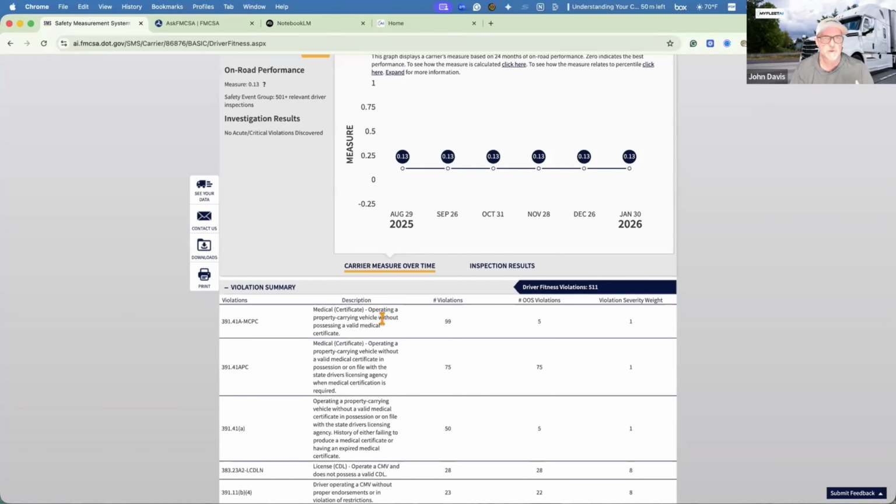So in your driver qualification file, your driver presents a medical card. There should be a screenshot from the National Registry of Medical Examiners showing that the number on that card and that screenshot matched. And you're okay, that's good.